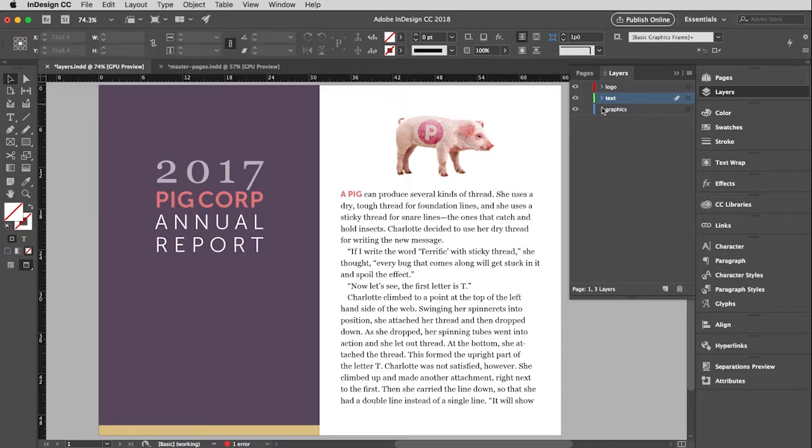And so that means, like the graphics here, I know I don't want them to move, so I can lock that layer by clicking on the box just to the right of the eyeball. And now it is impossible for me to grab and move that. But I can still grab and move the other stuff if I need to.